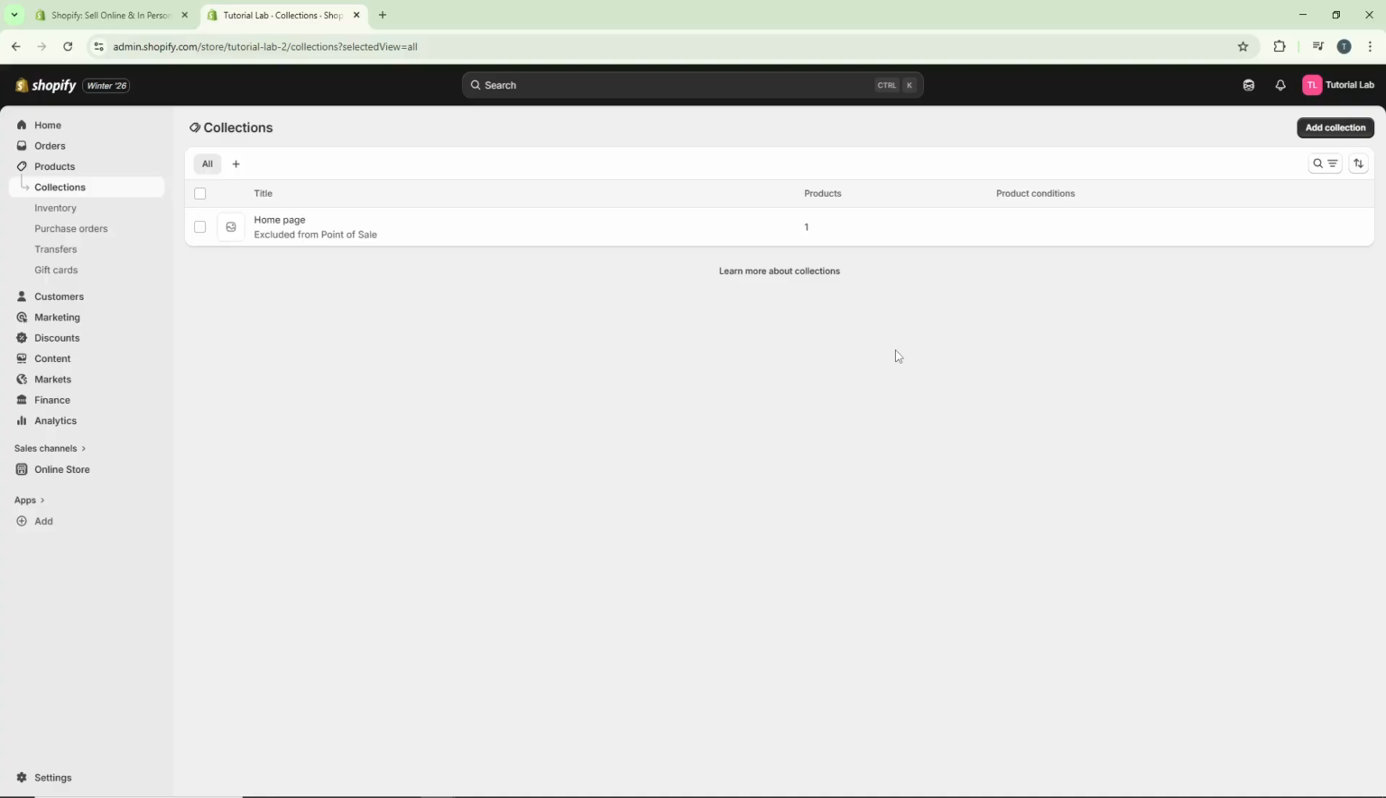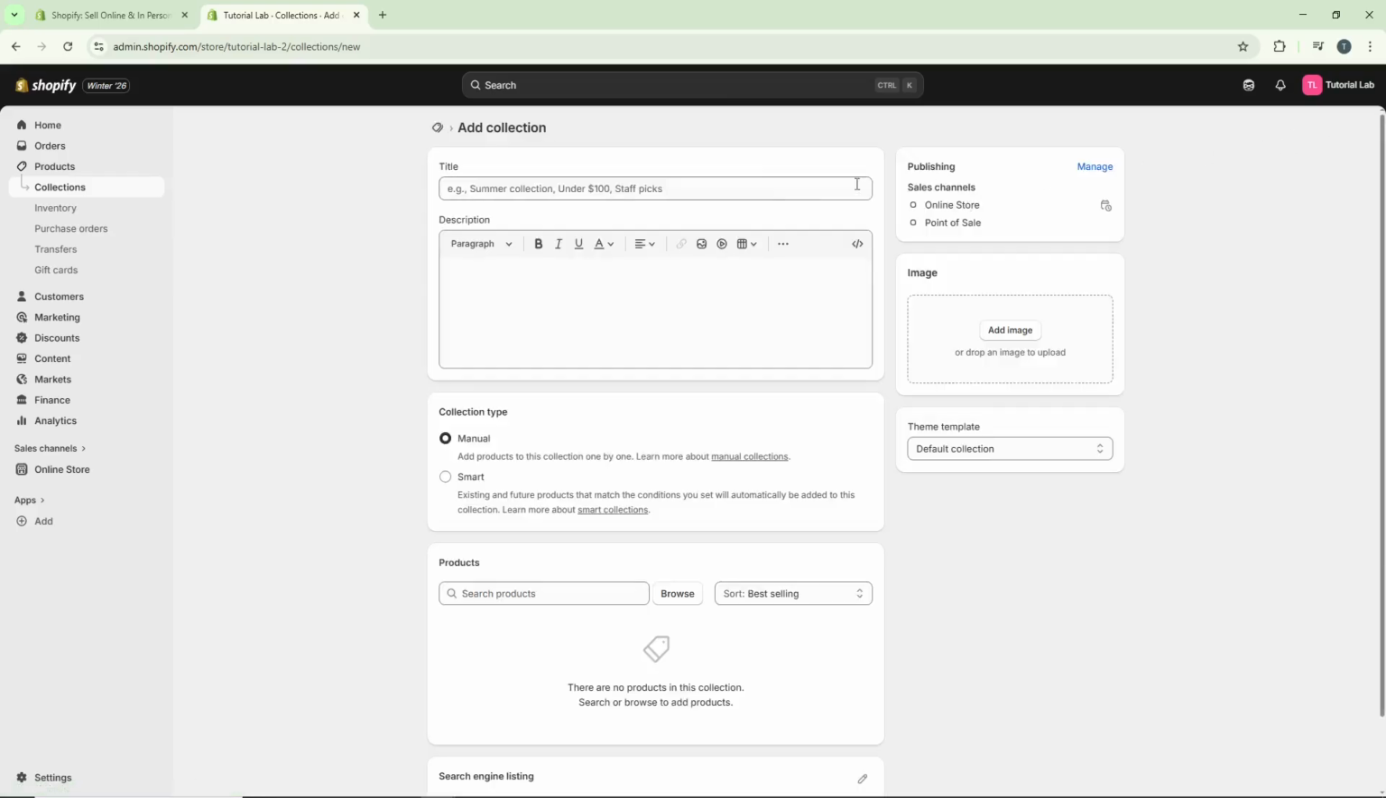Once you're in the Collections area, look for the button that says Add Collection and click it. This opens up a new page where you can create a collection specifically for your homepage. The first thing you need to do here is give your collection a name. You might call it something like All Products or Homepage Collection, so you can easily identify it later.